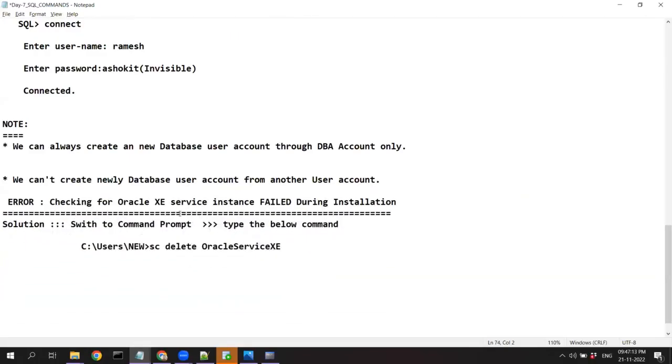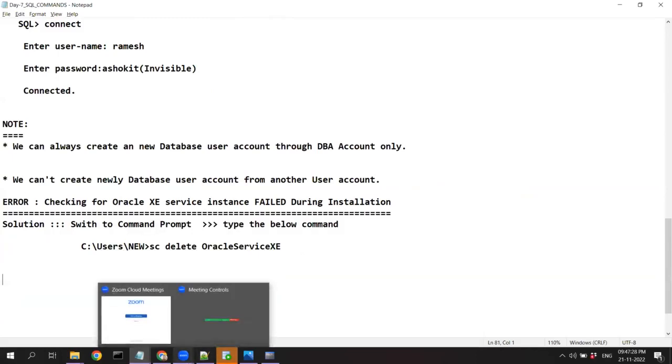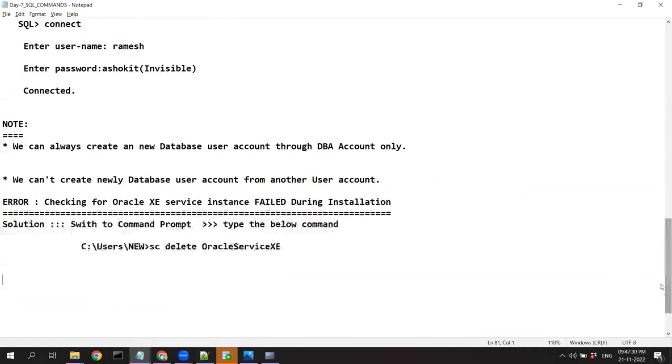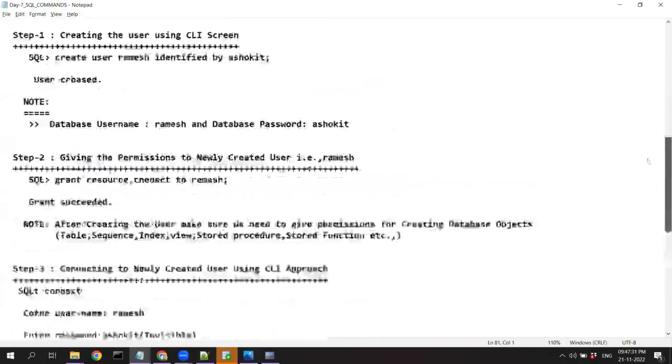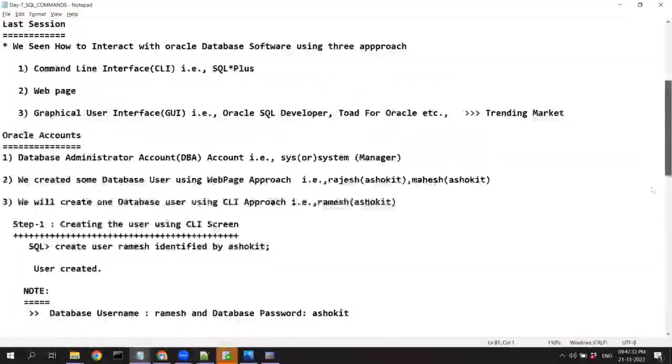Now we will be moving on to what? If you are good at creating a user account through the CLI interface, and if you are also good at creating a user account through the web page, that should be fine.